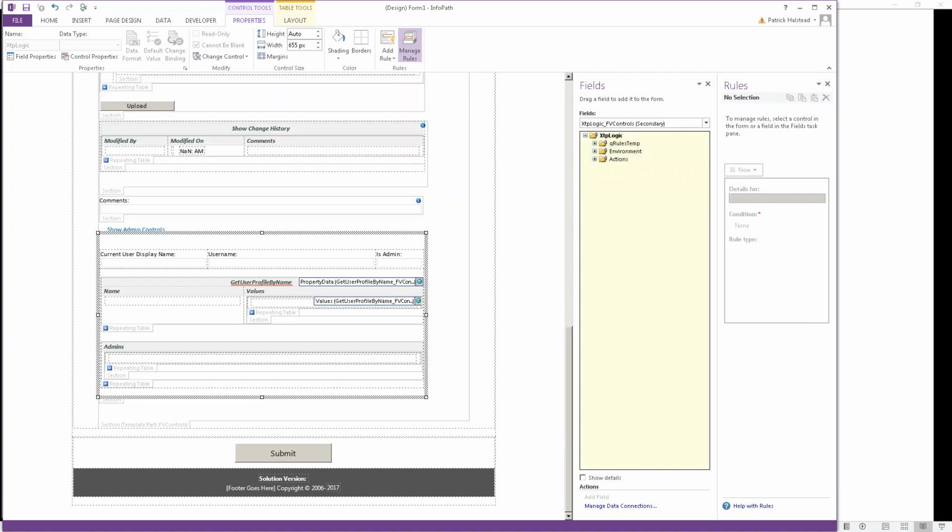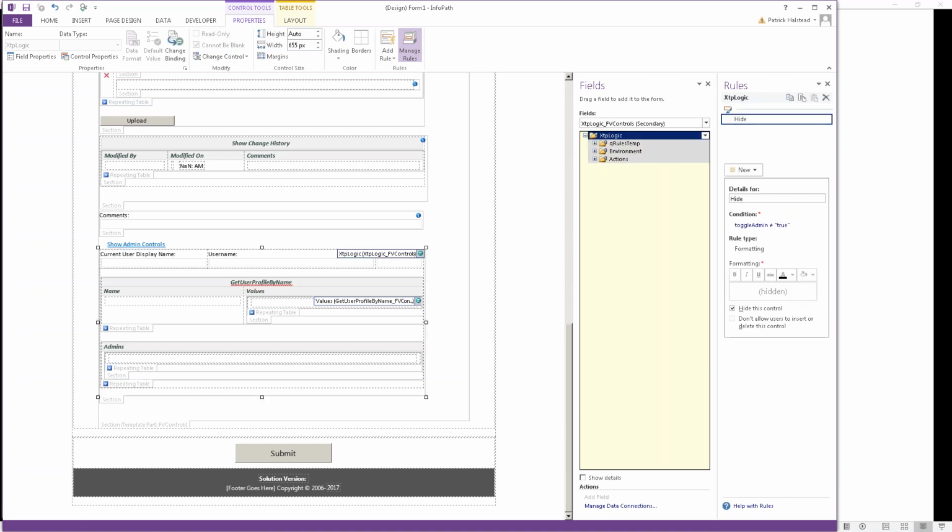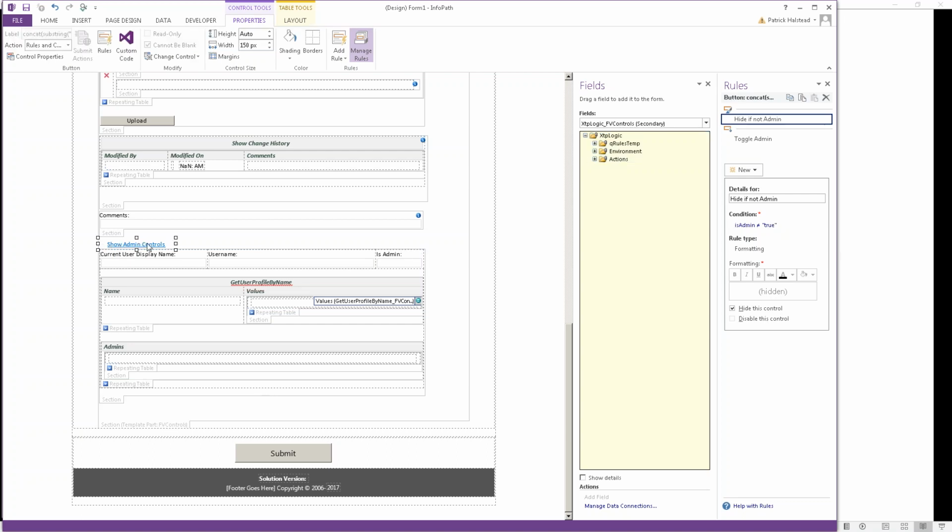The admin section here that we're using is this one right here. And if you look at it, it's got a hide show. If the toggle admin is true, then it hides it. Otherwise, it shows it. And then this link up here is going to also hide or show based on whether the is admin is true.